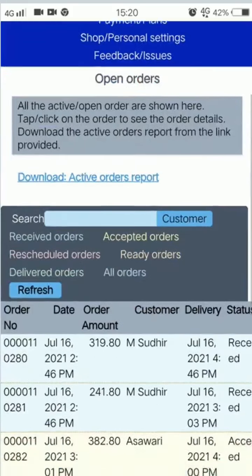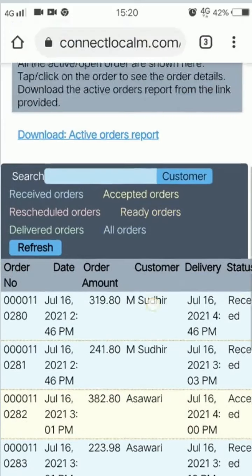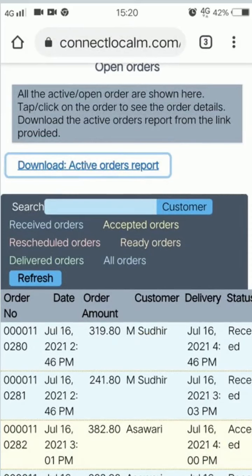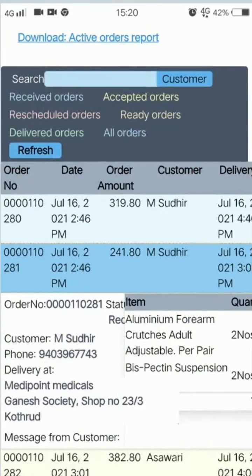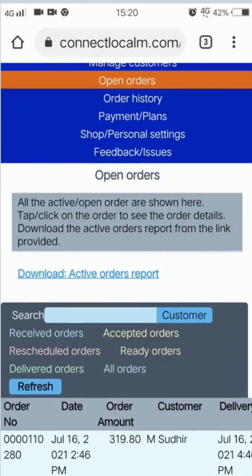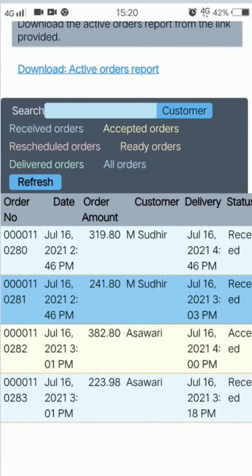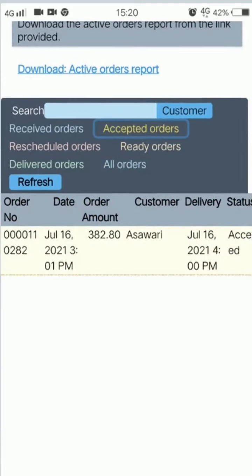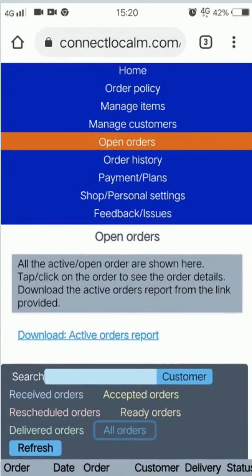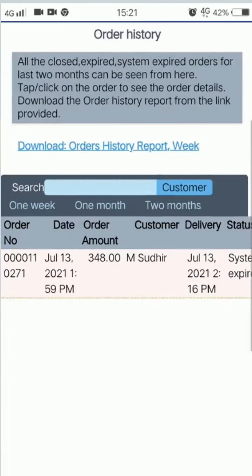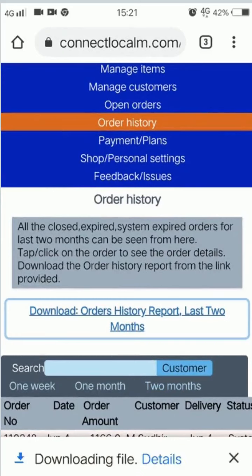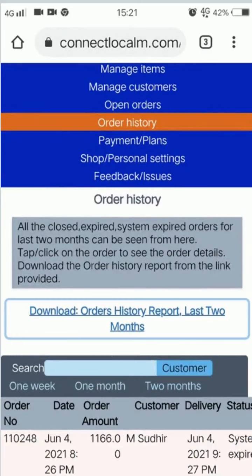The Open Orders tab will list all the active orders. You can download the Excel report for all the open orders from here. You will be able to view the details of the order by clicking on the order. There are filters available to view open orders based on the status of the order. Order history will list all the closed orders up to 2 months. You can download the Excel report for the closed orders from the order history.